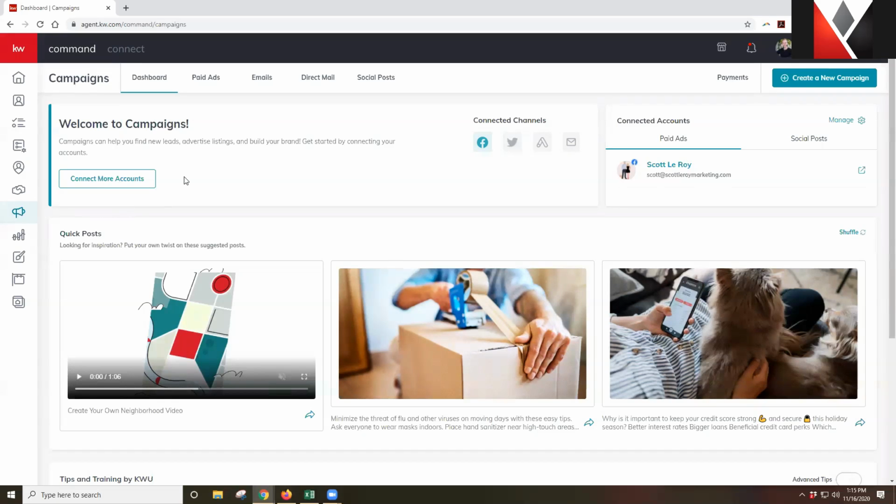Once we're in the back end of our campaign section, this is where we can access pretty much all of our different campaigns. We'll have our dashboard. We're going to have our paid ads, which is what we're going to focus on next. We'll have the email option, so if you ever want to just send out an email, you can do that from here. You also have your direct mail option, so if you want to send any type of postcard mail out, you can do that. And then of course, even the social post, and this is going back to where we add inside that Facebook post scheduler.